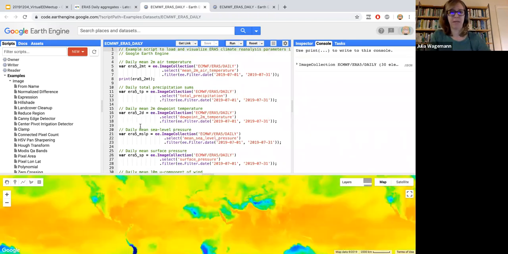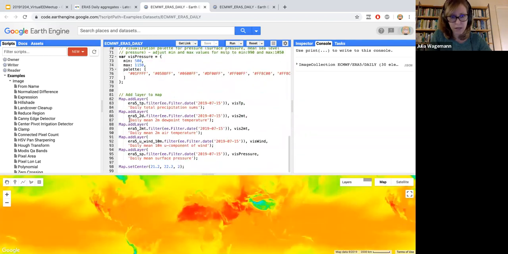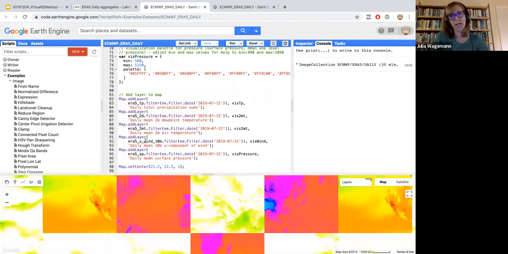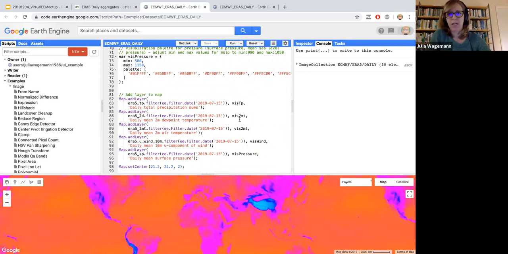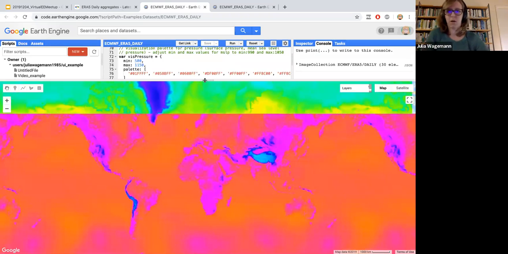This example now loads almost 5 different layers: total precipitation, 2 meter air temperature, 2 meter dew point temperature, 10 meter U component of wind, and also the daily mean surface pressure. So this example we just saw in the presentation.